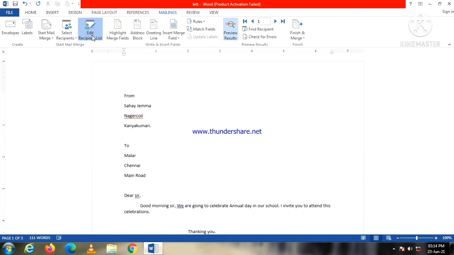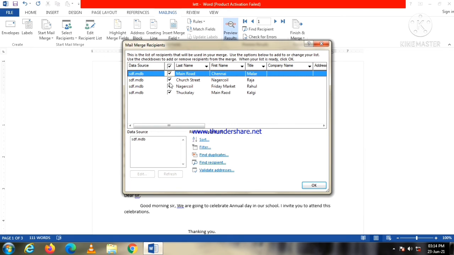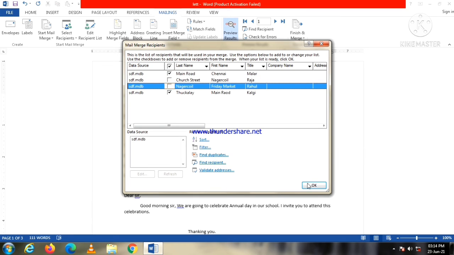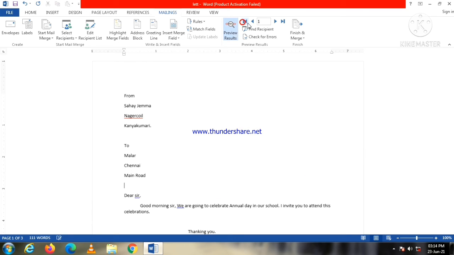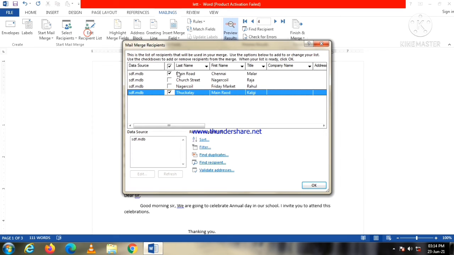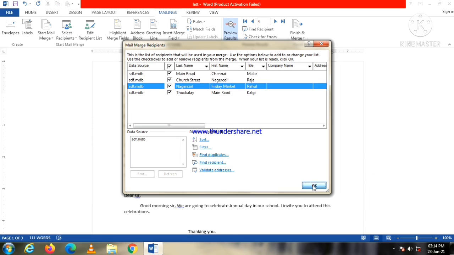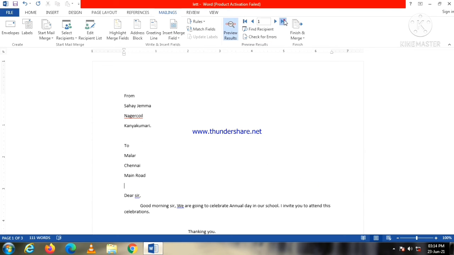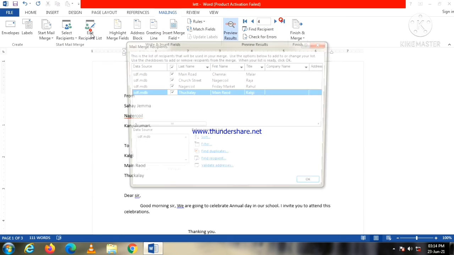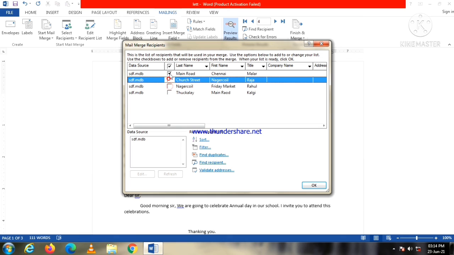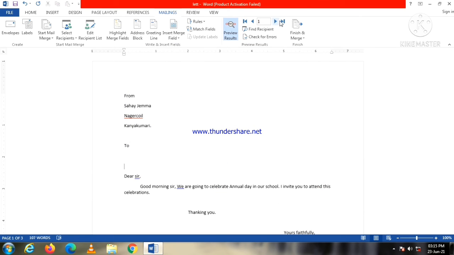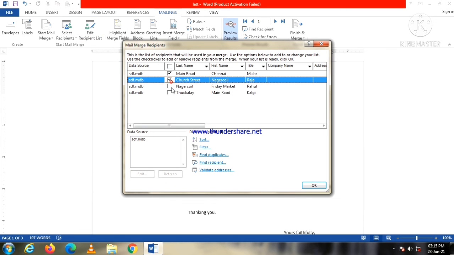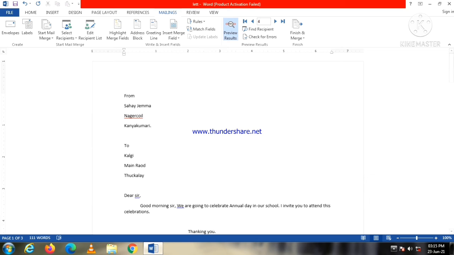Next, the Edit Recipient List option is there. When you click on this option, you will get one box, the Edit Recipient List box. If you would like to hide any one address, you can hide it by using this option. Whatever box has a tick symbol, only that address can be displayed on the main screen. Students, just see that when I click the Next button, two addresses are changing one by one, because all the boxes have been selected in the Edit Recipient List box. When I remove all the ticks, you cannot change any address in the main document.